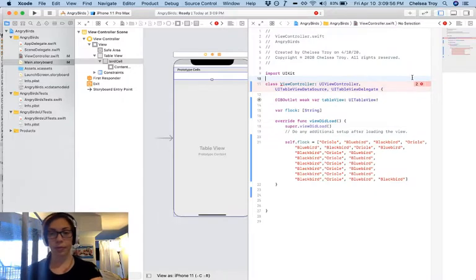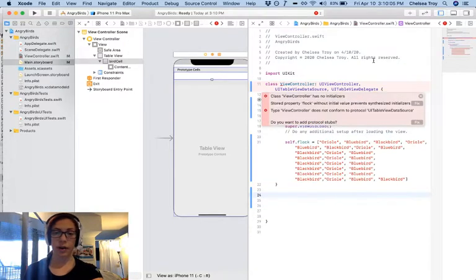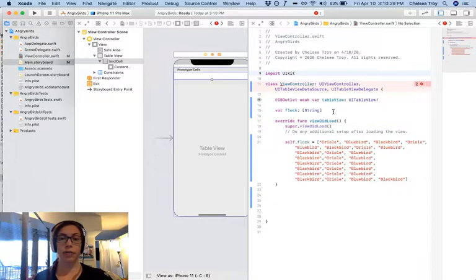Okay, so now we'll need to implement those protocols. But first we do need to fix one thing. This error says class view controller has no initializers, so the stored property flock without an initial value prevents those synthesized initializers. This becomes a little more relevant when we're talking about making our own classes as opposed to view controllers that iOS is going to instantiate. But for this reason, it needs to be possible for flock to be nil right now.